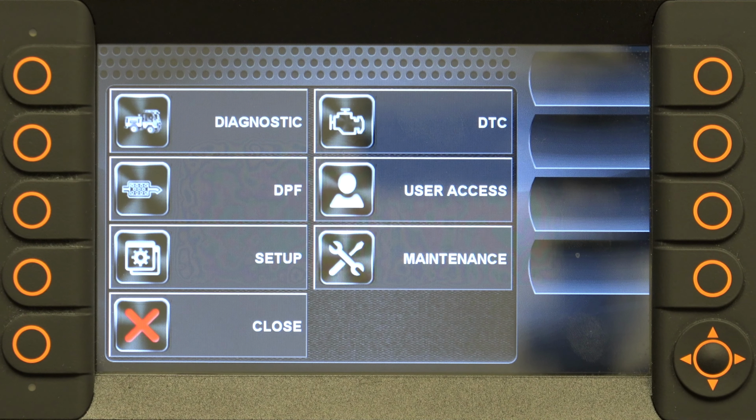The main menu page is a portal that allows access to all setup and configuration options of the tractor. The content of the main menu may differ depending on the security level granted to the tractor user via the user access page.